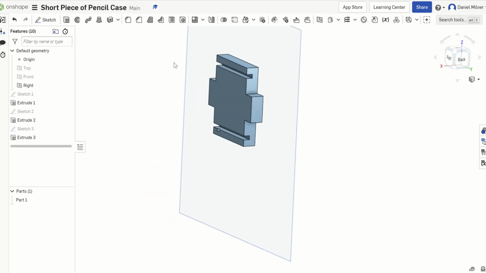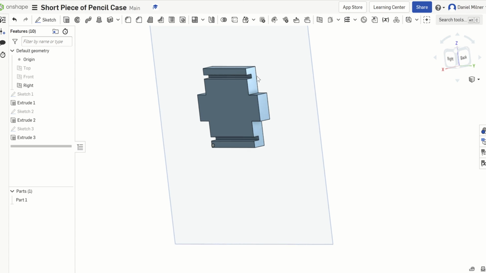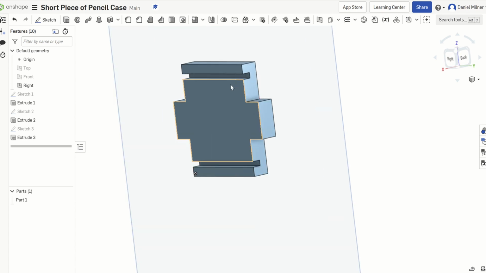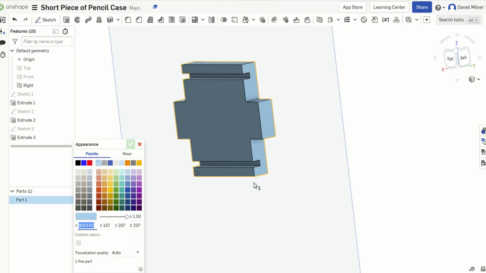Press correct, and that's my short piece. That's one of my short pieces done. So I'm now going to change the color, which is right click. I've been using left click a lot of the time. This is now my right click. So right click on the part, anywhere on the part, and we're going to go up to the top here. It's a nice color. That's not bad either. Go with that one.